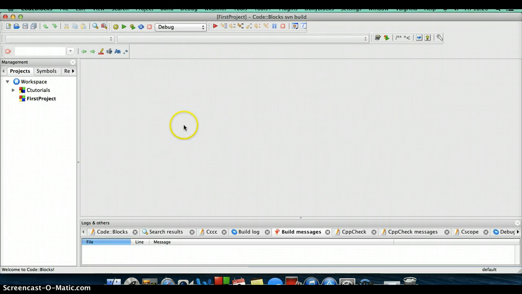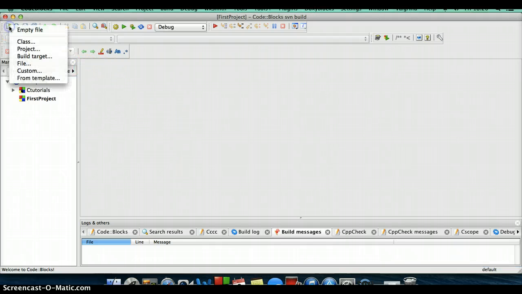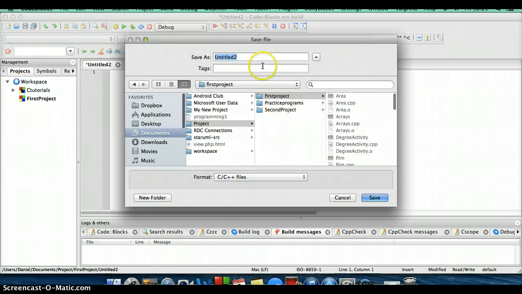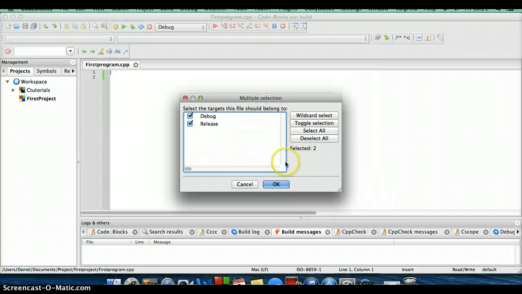Then finish. And then what we need to do next is open a new file. So we've opened it, and then we need to save it straight away. So go here and let's say first program, and then we need to end it with .cpp, which just makes the file a C++ program, and then save.